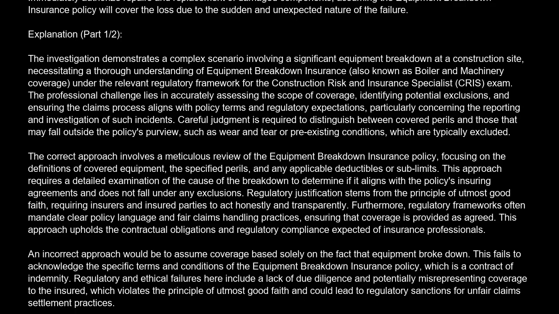Regulatory justification stems from the principle of utmost good faith, requiring insurers and insured parties to act honestly and transparently. Furthermore, regulatory frameworks often mandate clear policy language and fair claims handling practices, ensuring that coverage is provided as agreed. This approach upholds the contractual obligations and regulatory compliance expected of insurance professionals.